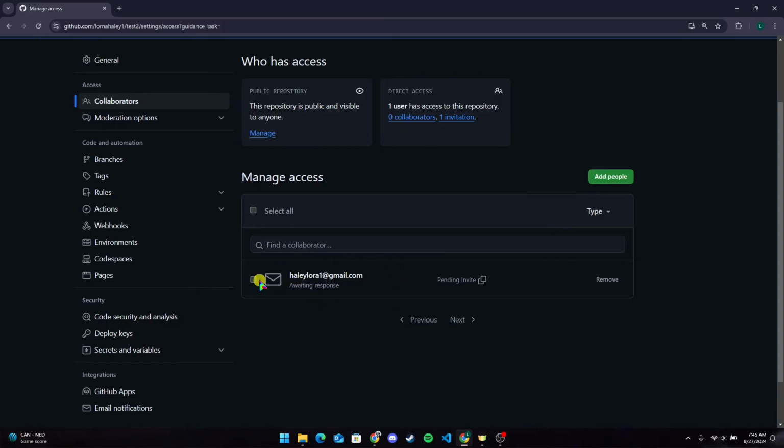If you want to remove it, simply check this box here and click on the Remove button here. So that is how you can add a collaborator in GitHub.